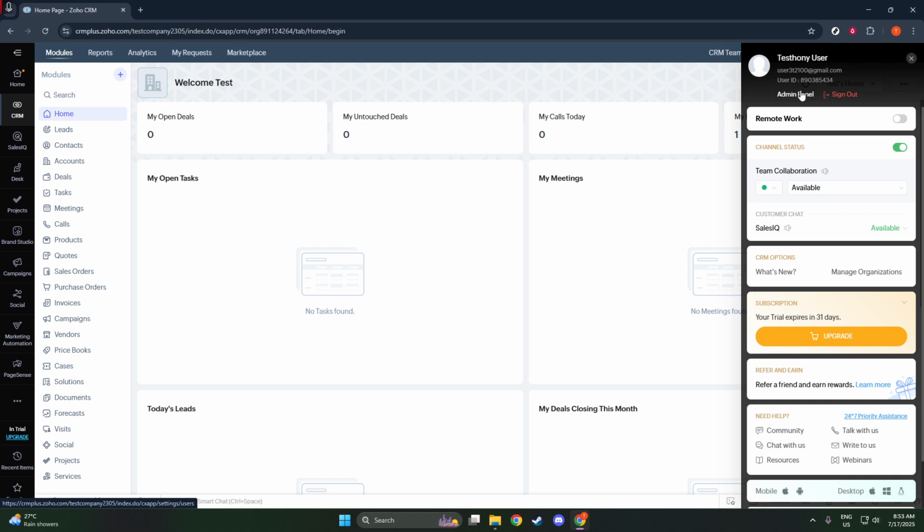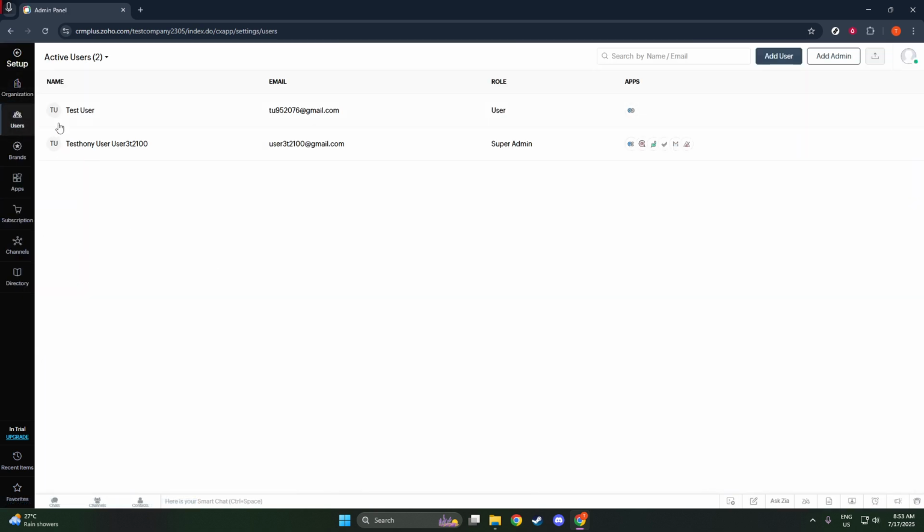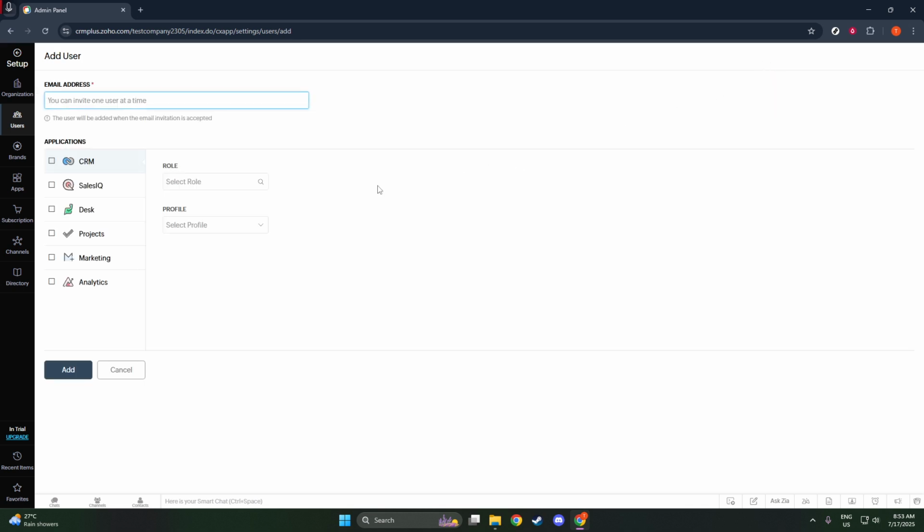Look for the Add User button, usually prominently displayed to ensure ease of access, and give it a click. This will open up a form where you can begin entering the new user's details. The first piece of information you'll need is the email address of the person you're inviting. Make sure you have the correct email because this is where the invitation will be sent.